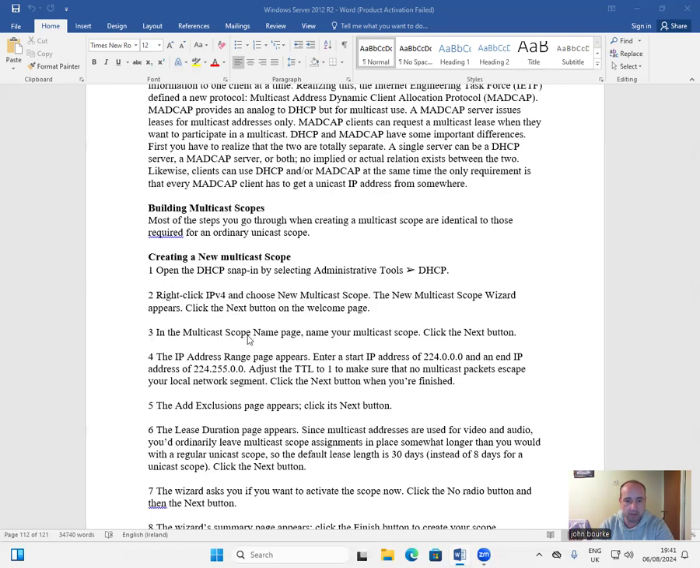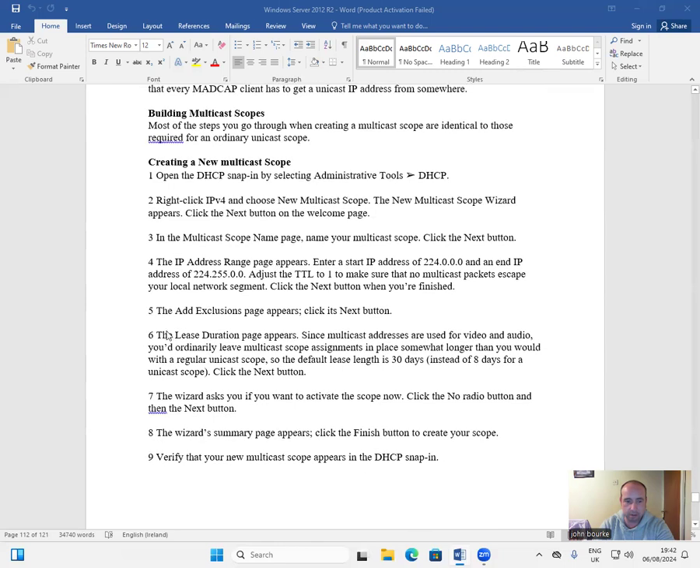In the Multicast Scope new page, name your multicast scope. Click the next button. The IP address range appears. Enter the start IP address of 224.0.0.0 and an end IP address of 224.255.0.0. Adjust the TTL to 1 and make sure that no multicast packets escape your local network segment. Click the next button when you're finished.